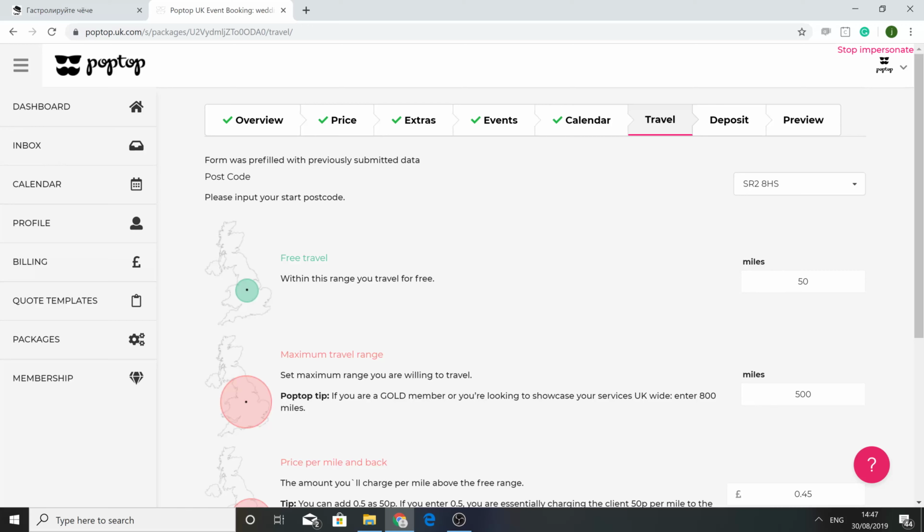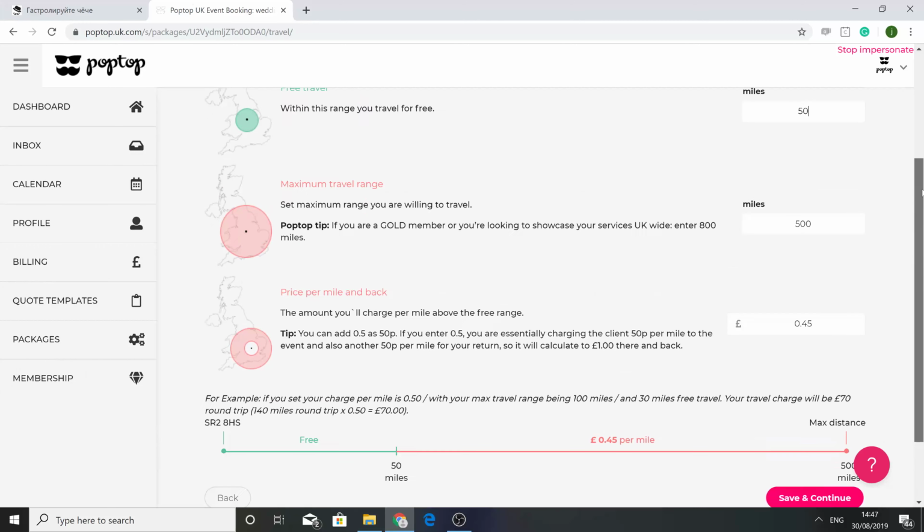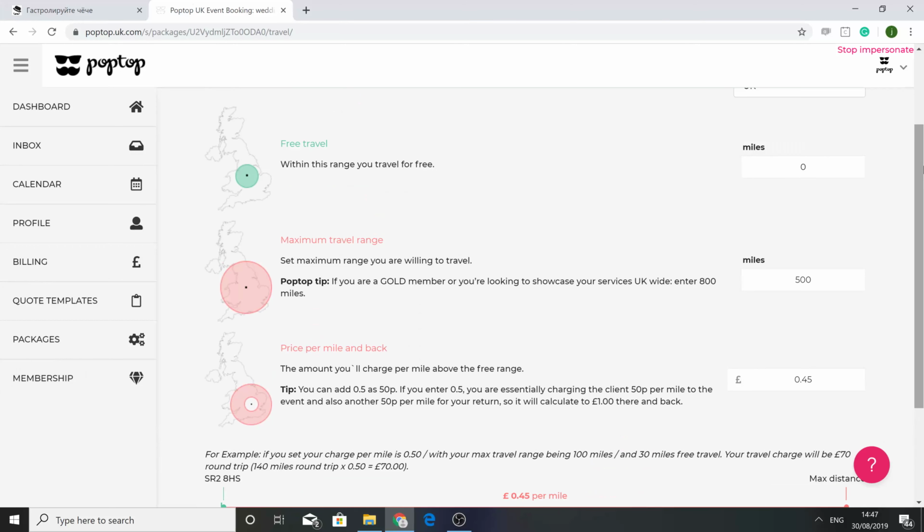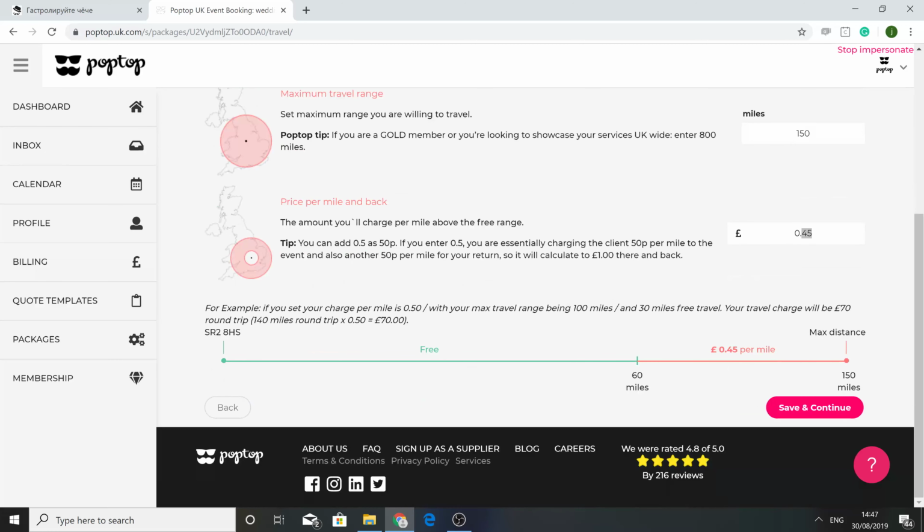This brings us to the travel section. So the first thing we need to enter is our postcode, so we'll enter it again here just as an example. It will then bring up the different locations, so you need to select the one that's relevant, so I'm going to select this one. Then we're going to input the amount of free miles we're willing to offer with this package. So for example, if you're willing to travel 60 miles there for free and 60 miles back for free, we'd enter 60. Then the maximum amount of mileage, so I'd go for 150. And then how much we're charging per mile, so 0.45 means 45 pence per mile, which is the average. Then we save and continue.